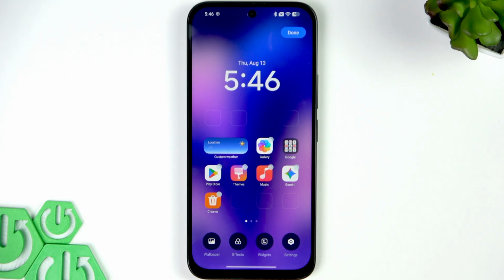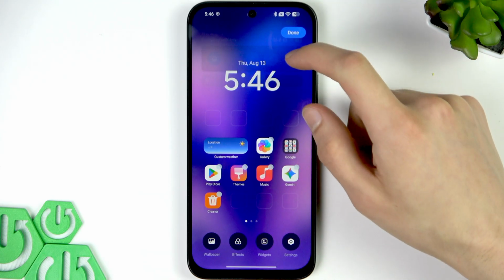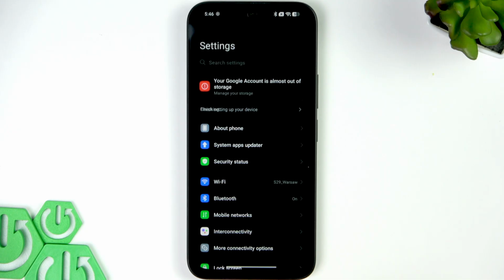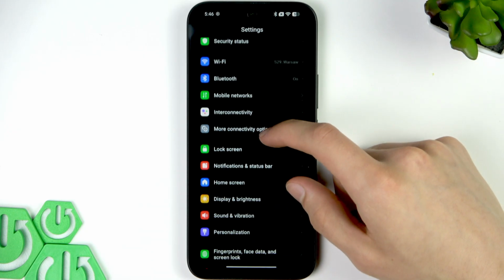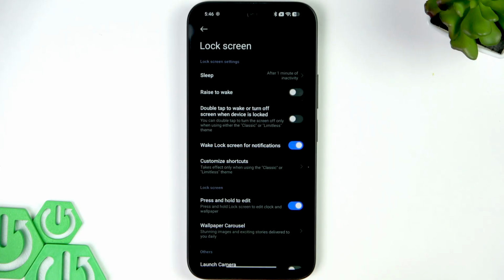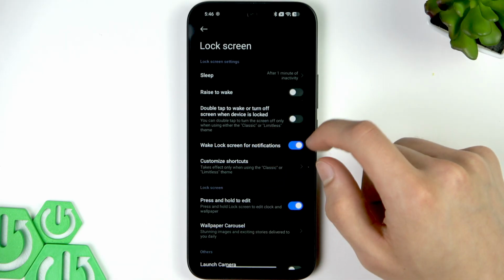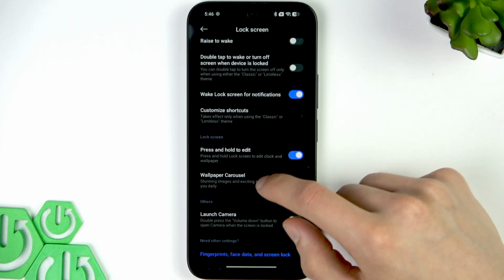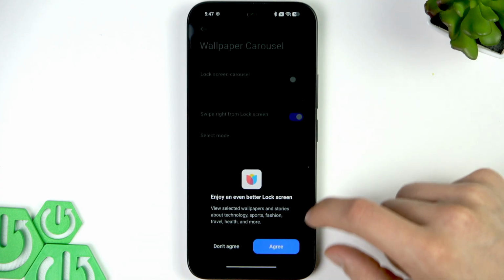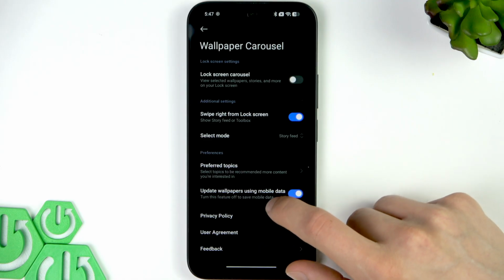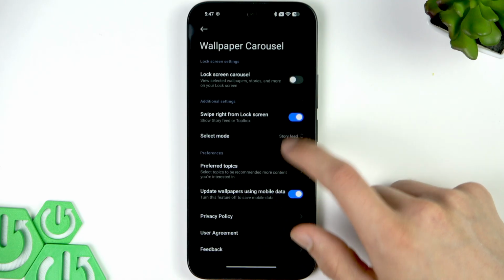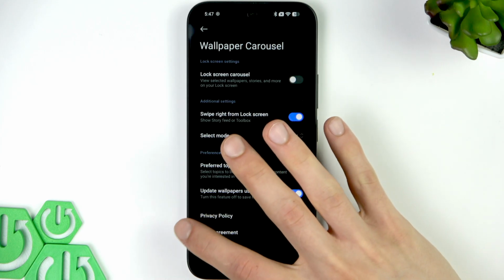Okay, so now let's go to settings, swipe down to control center, then tap the gear icon, and here we're gonna have to go to the lock screen settings. Now in the lock screen we're gonna have to make sure that we disabled Wallpaper Carousel. Okay, do not agree to Wallpaper Carousel, just make sure to disable it.